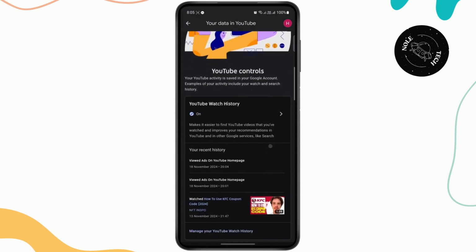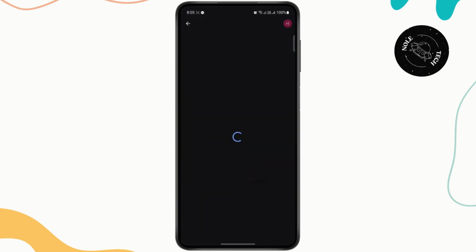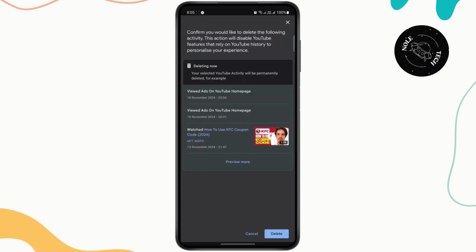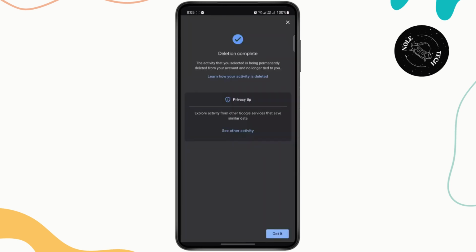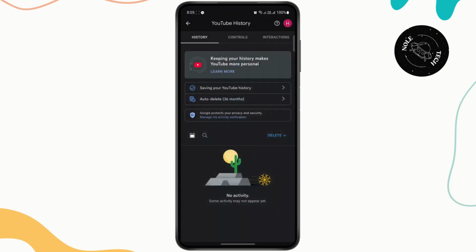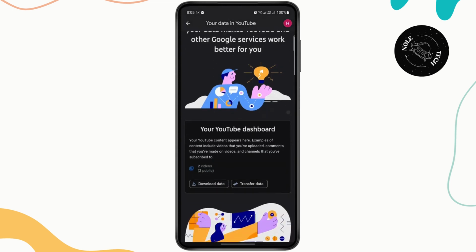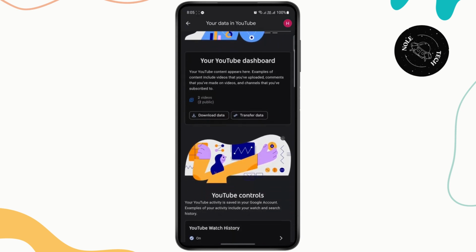Now, in this case, what you want to do is tap on Manage YouTube Watch History, and once you do that, you will get this delete option and then Delete all time. Doing this will clear out your entire YouTube history, and then there will be nothing left in your YouTube watch history, because YouTube recommends certain kinds of videos that you have watched in the past, and you will be recommended those similar kinds of videos.